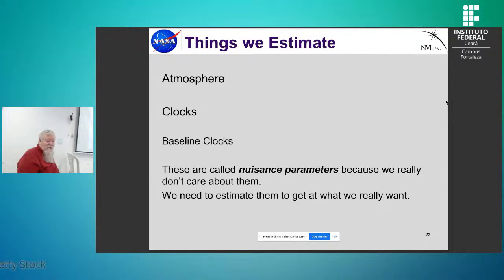So we estimate the atmosphere, this is the difference from the a priori. We estimate clock variation. We estimate baseline clocks. And these are called nuisance parameters because most of the time we don't care what these are. These are just getting in the way of what we are after. I should mention that in GPS, they also have to estimate the atmosphere, and the GPS estimates of the atmosphere go into the numerical weather models because that provides additional information.